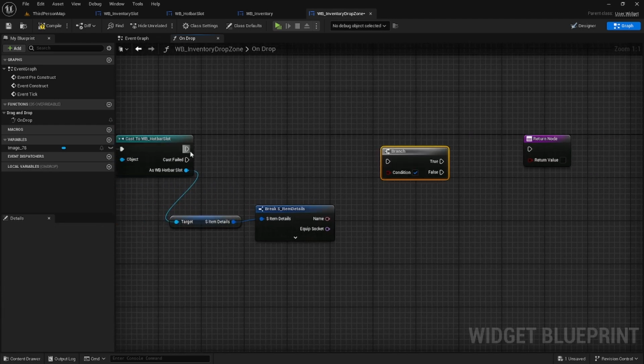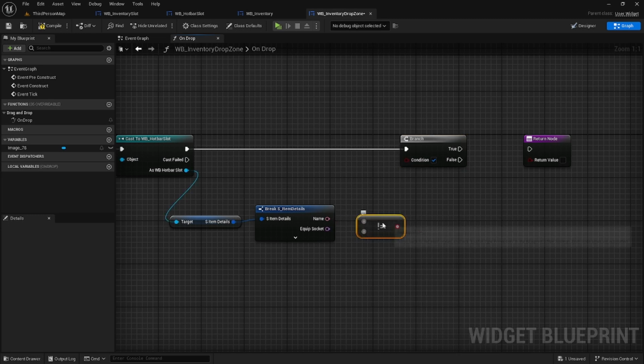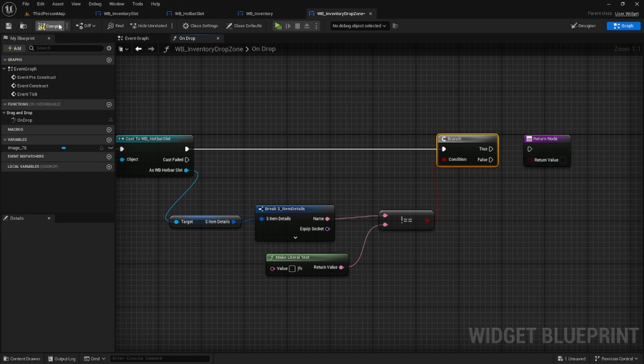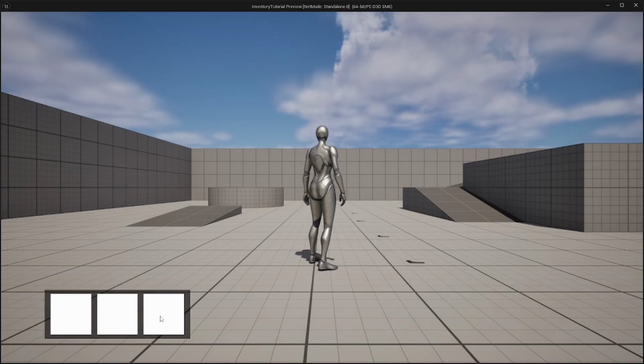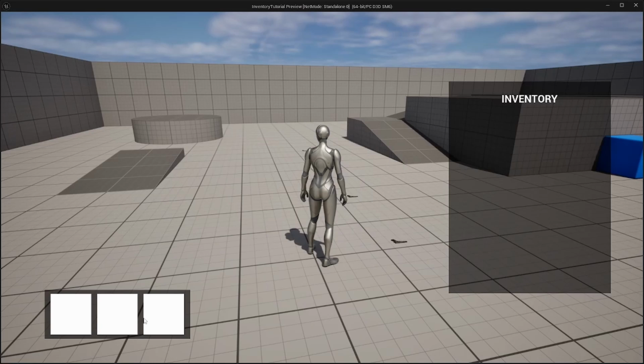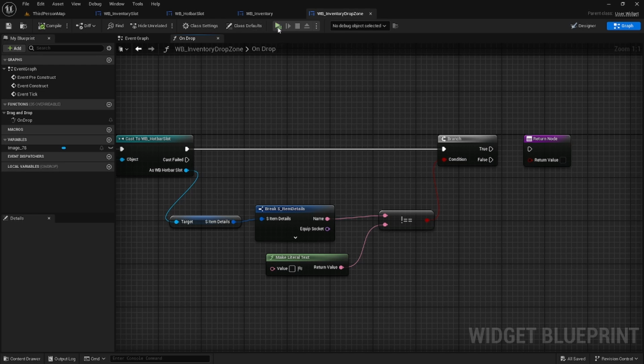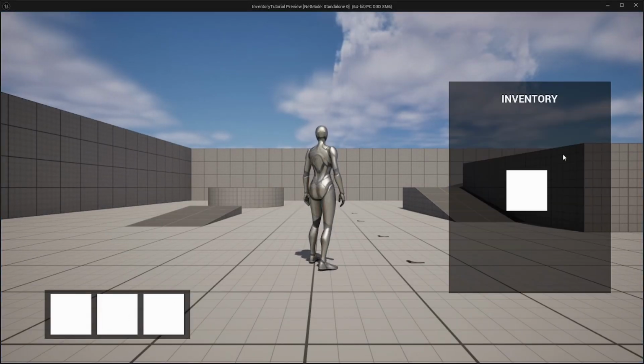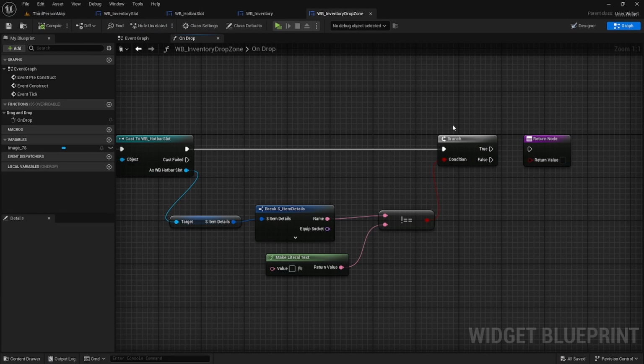But the first thing we're going to do is a branch. We're going to check if the name is not equal to, or sorry, not double equals to, nothing pretty much. So we can do a Make Literal Text. We're going to check if it's equal to nothing, because if it's equal to nothing, then it means it's not an item. And if you look, we actually have blank hotbar slots. So if we open the inventory right now, as you can see, you can drag these blank hotbar slots, which we don't want to do. So what this will do is prevent us from being able to drag these hotbar slots onto the inventory. So this prevents that completely.